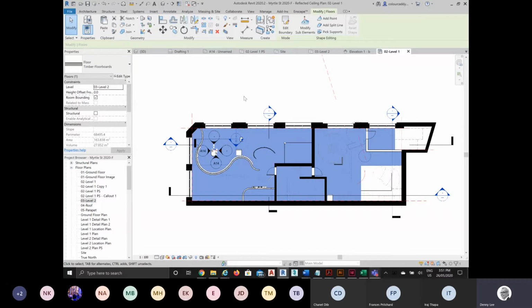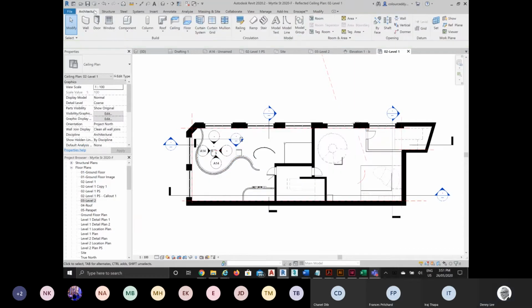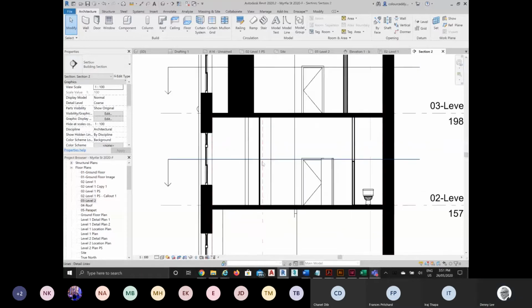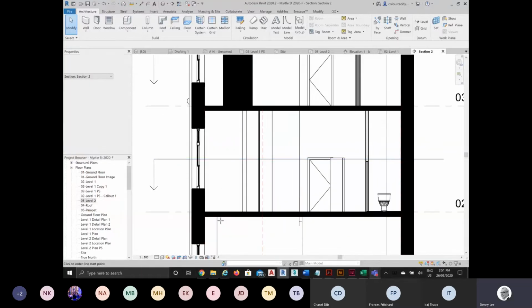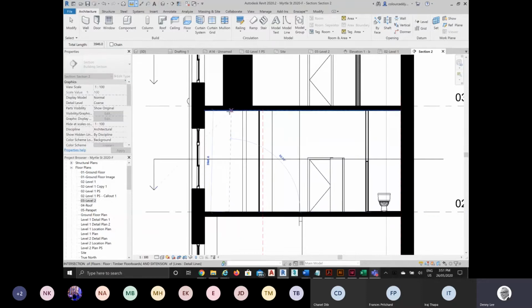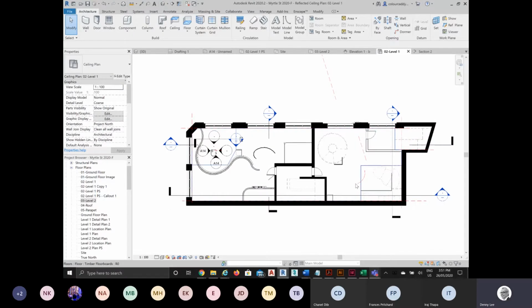And so then to place some lights, I want to have a ceiling. First I'm just going to go to a section, just check my heights. I'm going to measure from the floor there up to the bottom of the floor above. So it's 39.45. Okay, I'll just remember that figure, 39.45. So back to my ceiling plan. Then I'll go to ceiling.